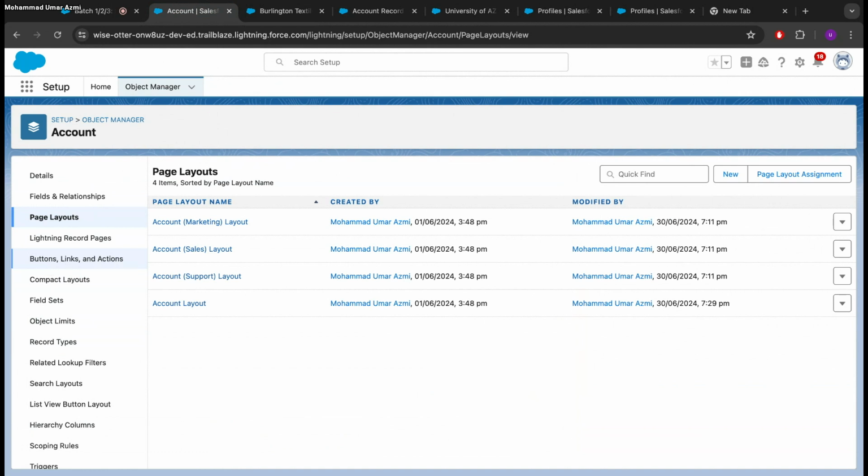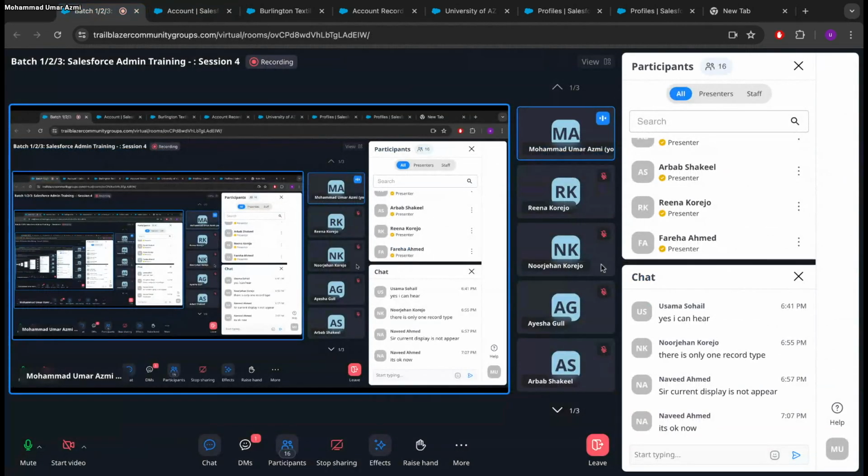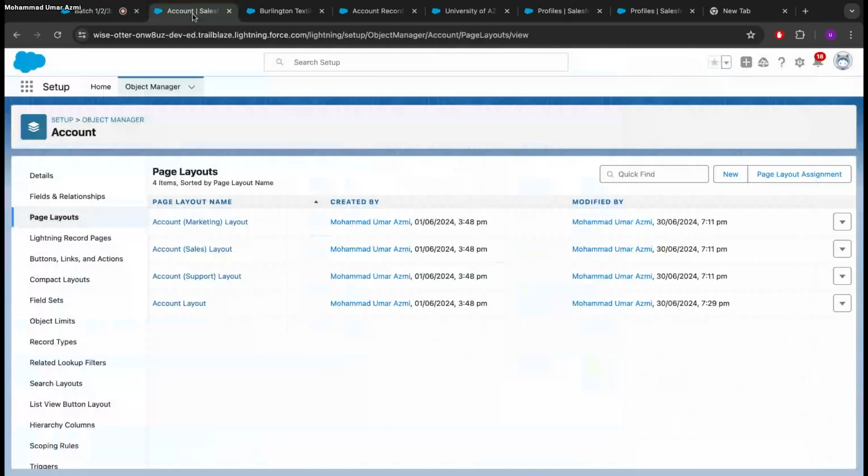Okay, so this is how you can create quick buttons, links, and actions, and then the new actions, and you can customize it. Right now it is 7:32. Let me see if there are any questions. As of now, no. We can connect again back in 5 minutes.